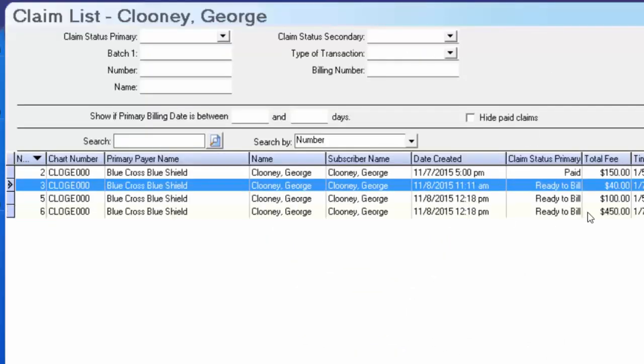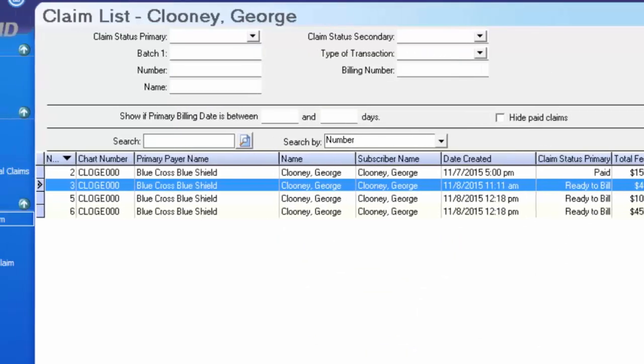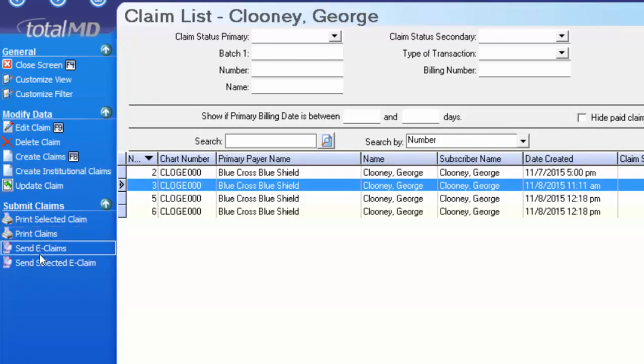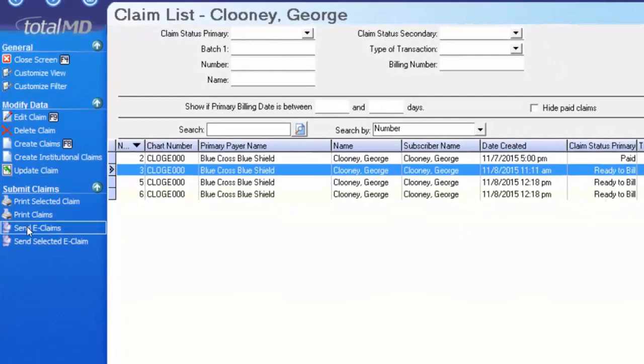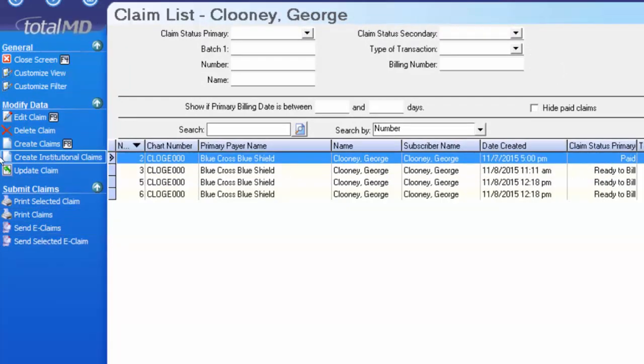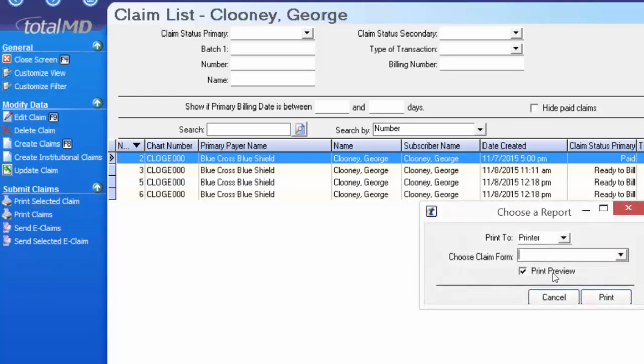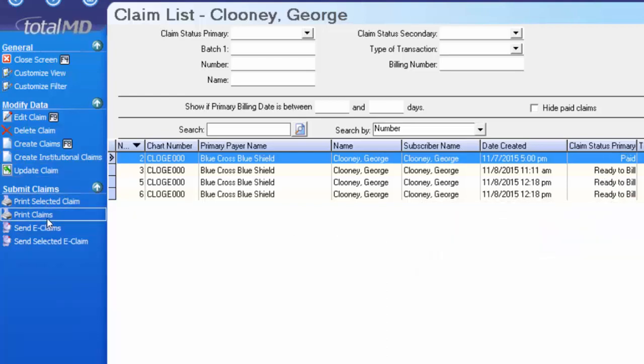If you have claims that do say ready to bill, go to your options menu and click print claims or send e-claims. The ones that say ready to bill are the ones that will print or send electronically. If I select this paid claim and choose print selected claim, it will reprint that claim for me. But if I just choose it as a batch print claims, it's only going to print the ready to bill ones.